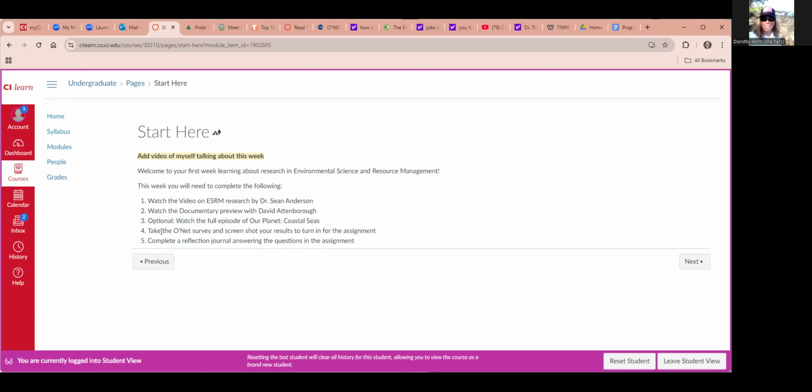And then you have two assignments. So the first one is you're going to take the ONET survey. So there's a link in the module. And what it does is it walks you through kind of what kinds of things you are interested in just as a person, and then it gives you a readout of different kinds of jobs that might work with you. So you're going to take that, and then you're going to get the screenshot of a few of those jobs that are recommended. You're going to take a snapshot of it and upload it into the assignment. And finally, you're going to complete a reflection journal answering questions that I have posted in the assignment.